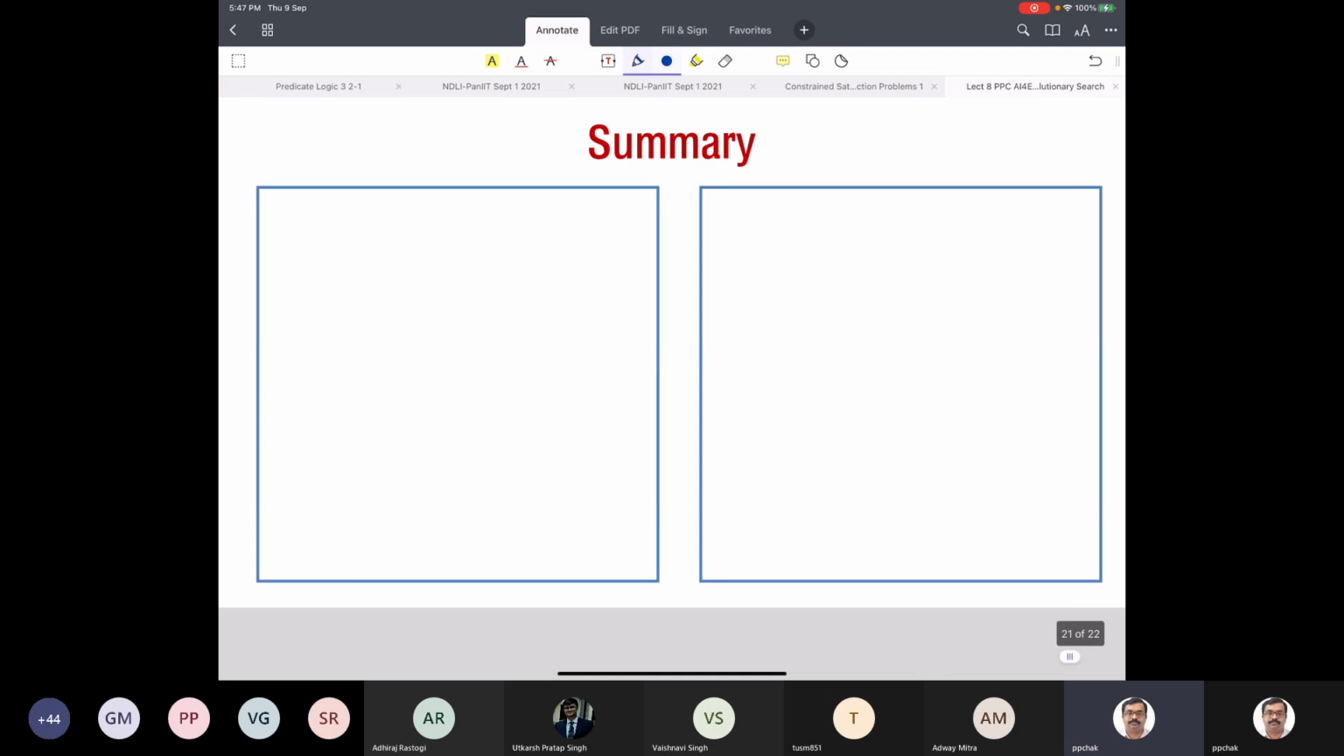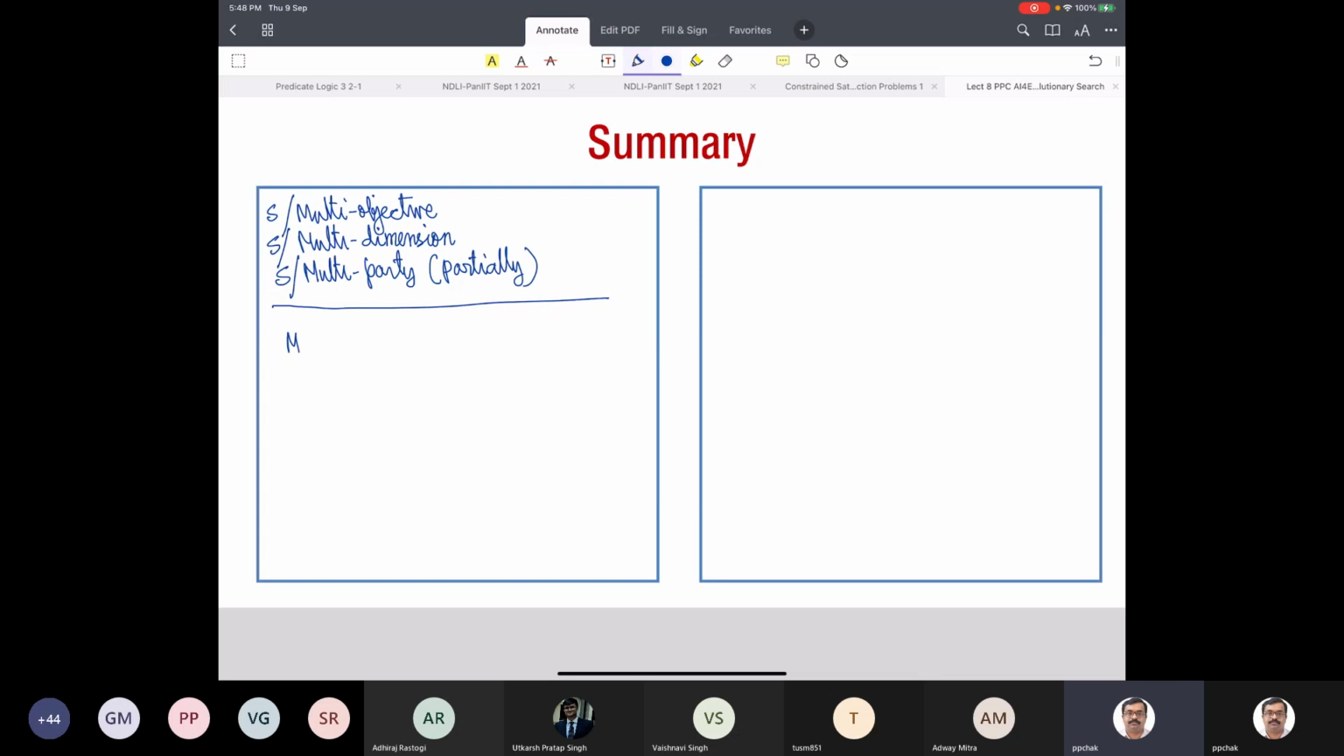So with this, we come to a summary of this module. In this module, we have discussed multi-objective, multi-dimensional, and to some extent multi-party, but this is not fully done, partially done. So it was single or multi-objective, single or multi-dimensional, single or multi-party. And here we have seen various kinds. We have seen modeling.